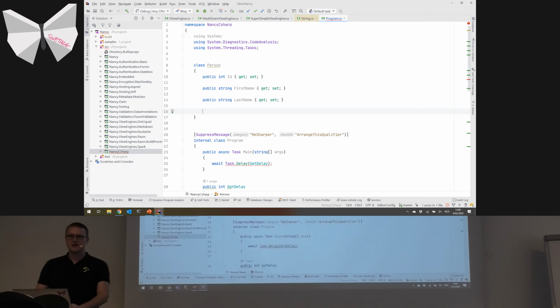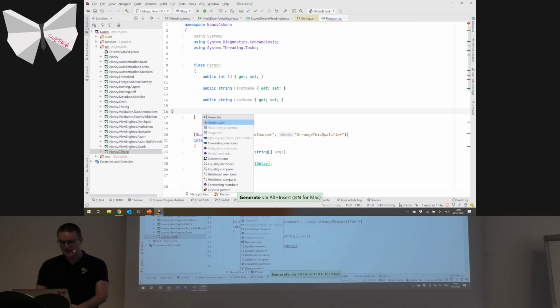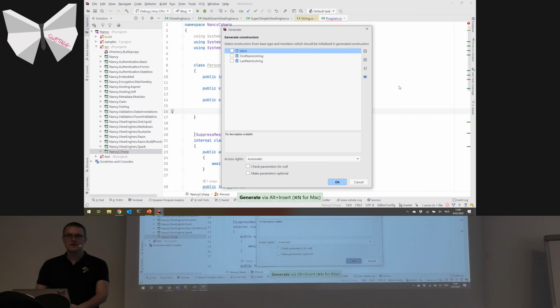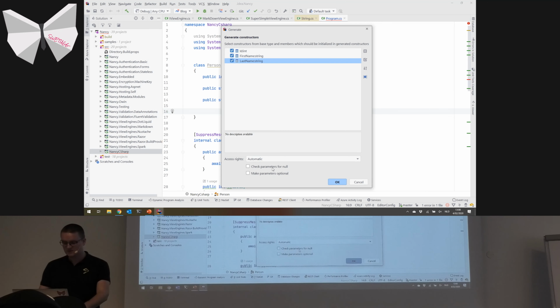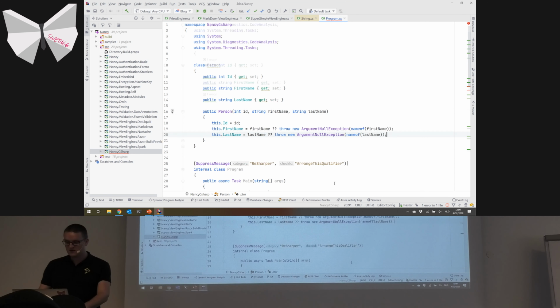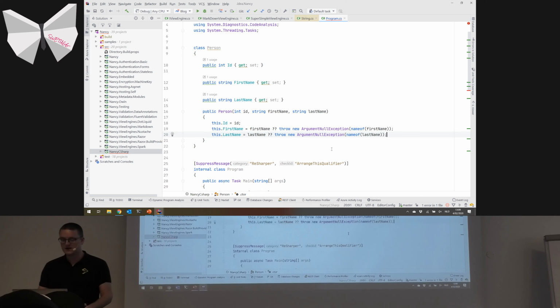In this Person, let's imagine we want to create a constructor that can set the ID, first name, last name properties. What I can do is Alt-Insert and generate a constructor. For my constructor, I can pick the properties that I want, and then choose whether I want it to be public or private or internal or whatever, and I can optionally also add null checks. So let's add some null checks. There we go, and we now have a nice constructor for all of this, including the ArgumentNullException if this fails.